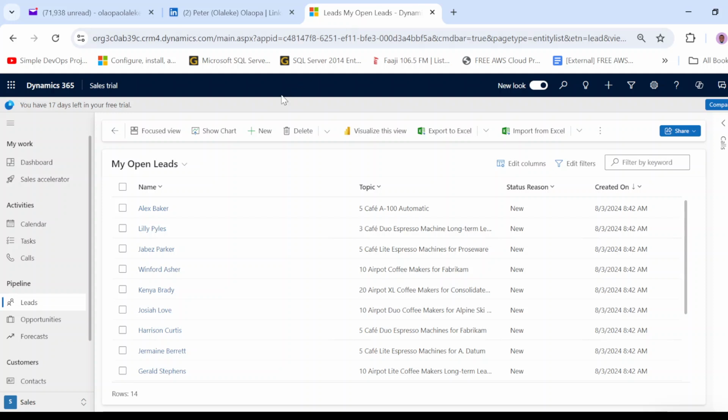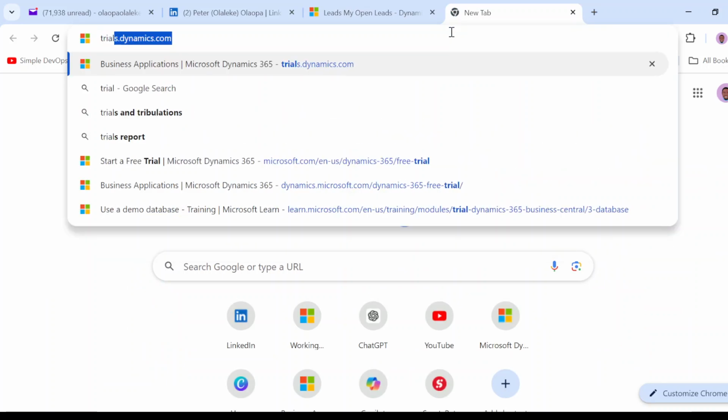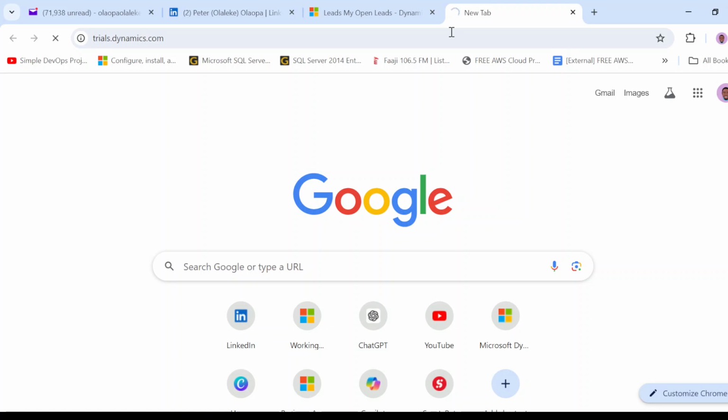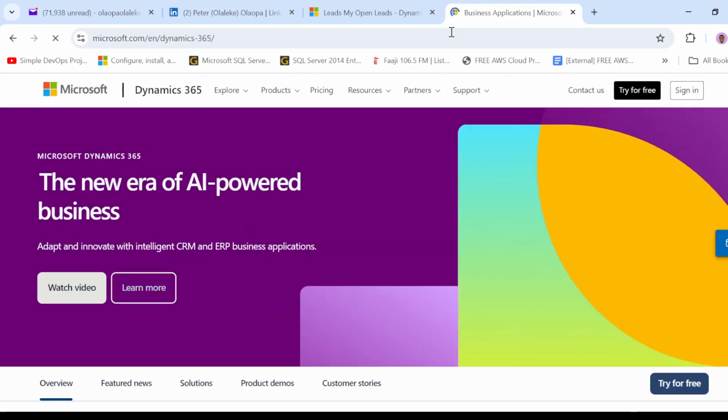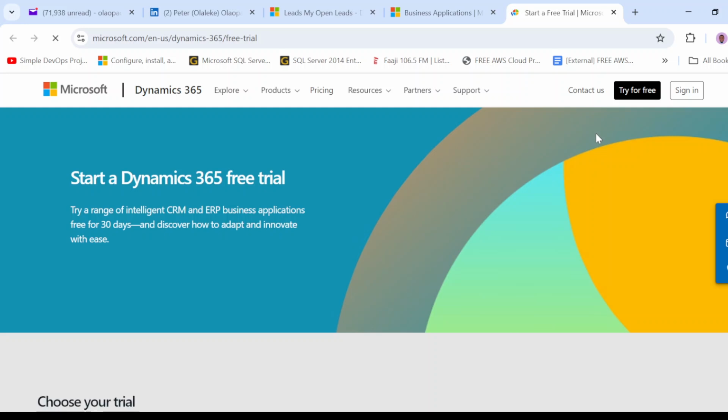Right, so this is my Microsoft Dynamics 365 sales application. I'm currently using the sales trial license, and if you want to have the feel or the experience of this particular application to know if it fits into your business structure or your business process, what you can do is navigate to trials.dynamics.com. So trials.dynamics.com is going to give you a trial license for Dynamics 365 applications. But for today, we're going to be going through into sales, like I mentioned. When you navigate to trials.dynamics.com, all you're going to do is click on try for free. Clicking on try for free, as you can see, you start a Dynamics 365 for free that ranges across intelligent CRM and ERP business applications for a 30-day validity period. So that means it's going to expire after 30 days, right?